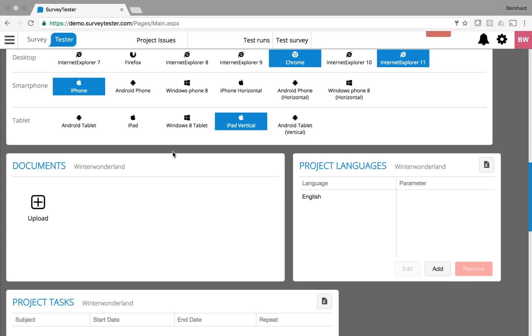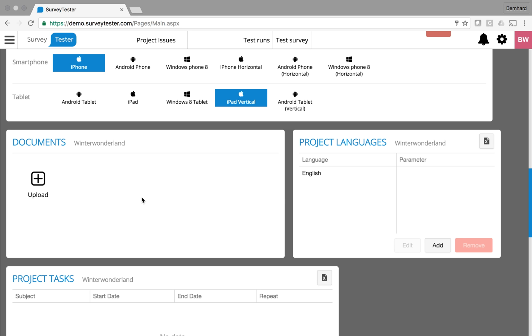Then we have a document area. For testers, it's very important that they can really work with, let's say, a PDF document that shows them what the survey should look like. In that PDF document, they will see skip rules or information about logic and stuff like that. This is something they don't usually see on the screen when they are doing the tests. So here I can upload my documents, and this can be just regular documents like PDF or Word docs or Excel or whatever you want to do.